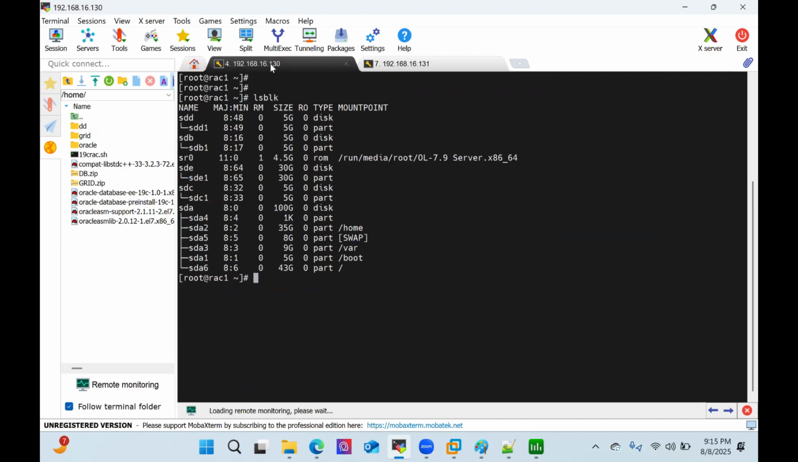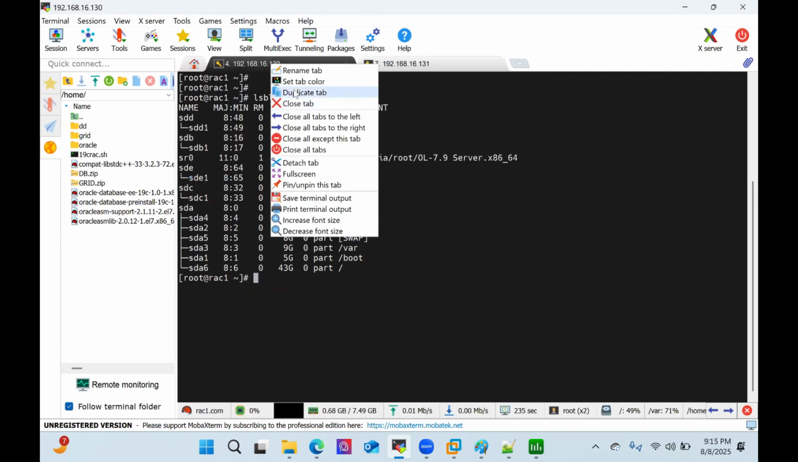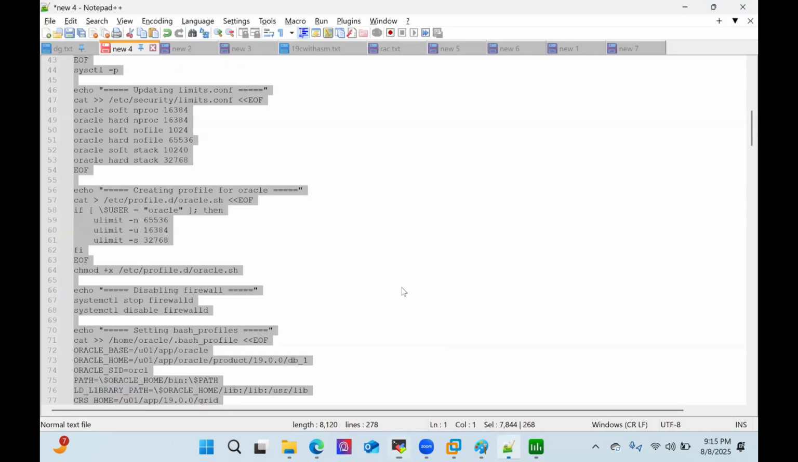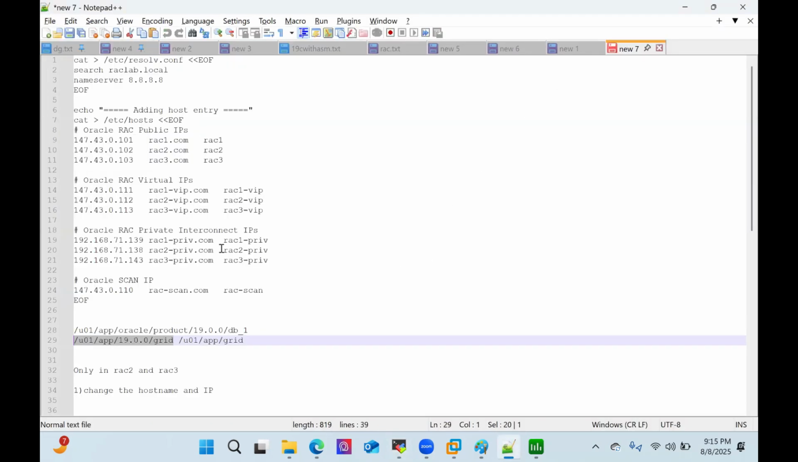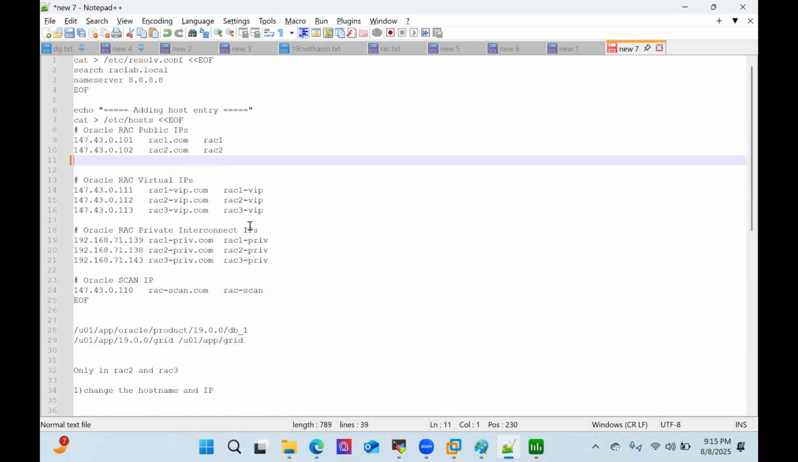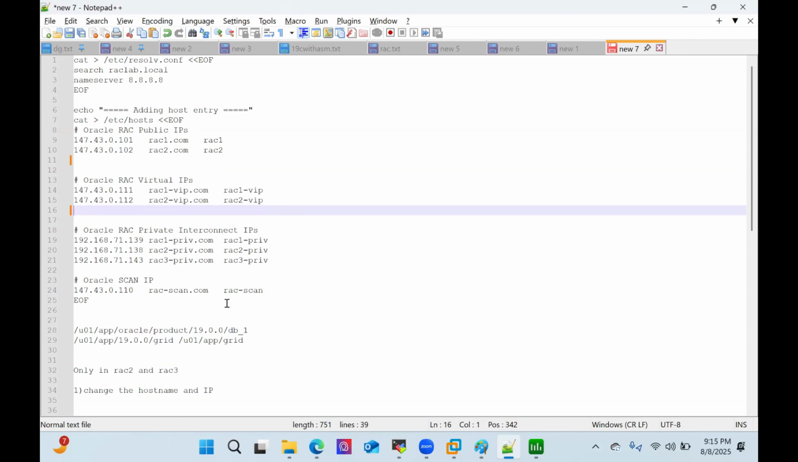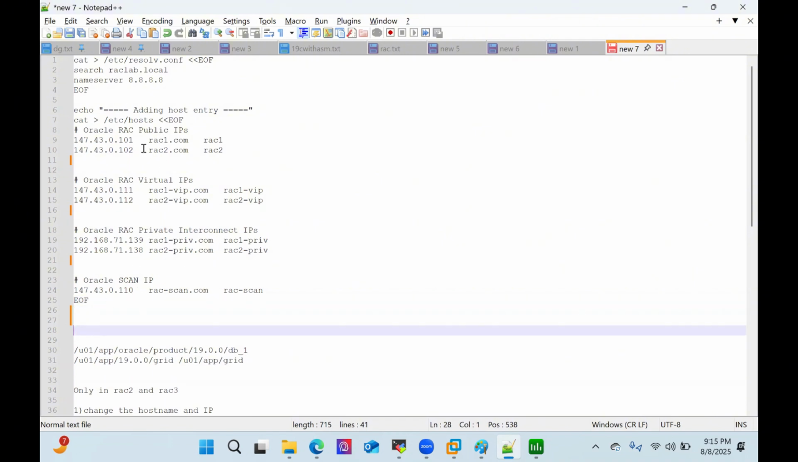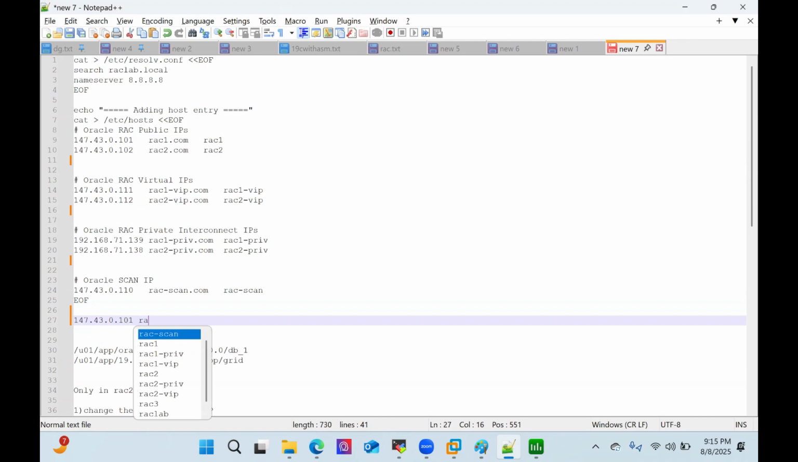Now we just right click, duplicate session, and log in as the grid user. Sorry, I forgot that. Before that, we are going to make the entry in /etc, otherwise we get issues. Here I'm going to remove rack 3, because I don't have time to add that one. We are going to do it only for rack 1 and rack 2. That's it, guys. If you have some doubt, actually this is our public IP, the public IP of rack 1.